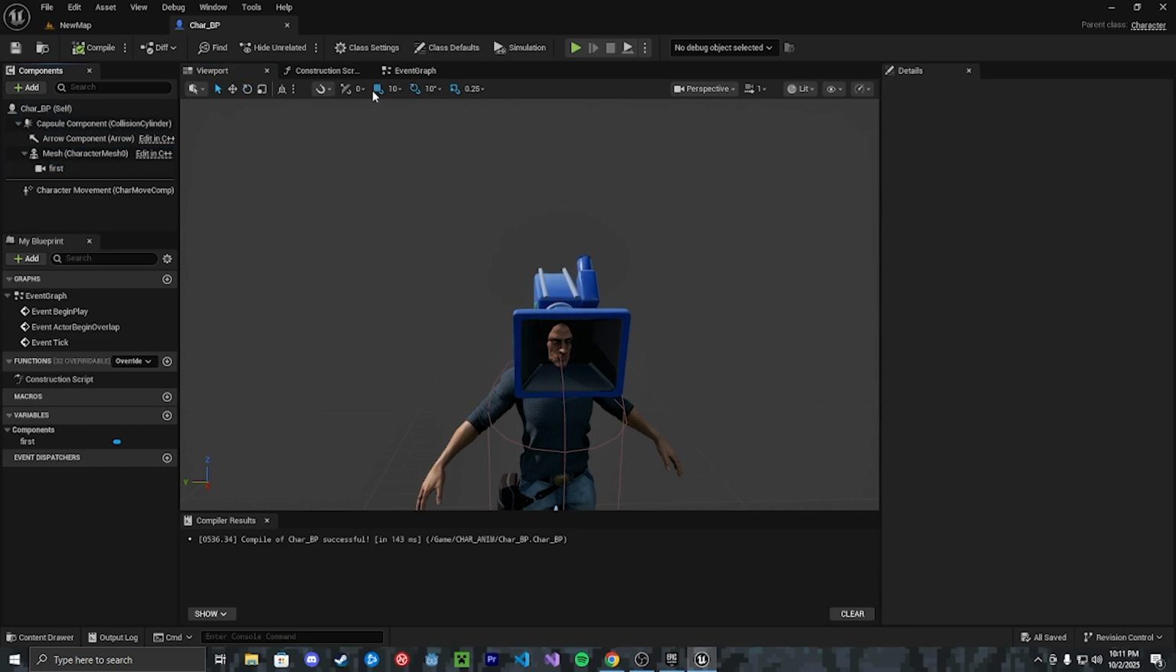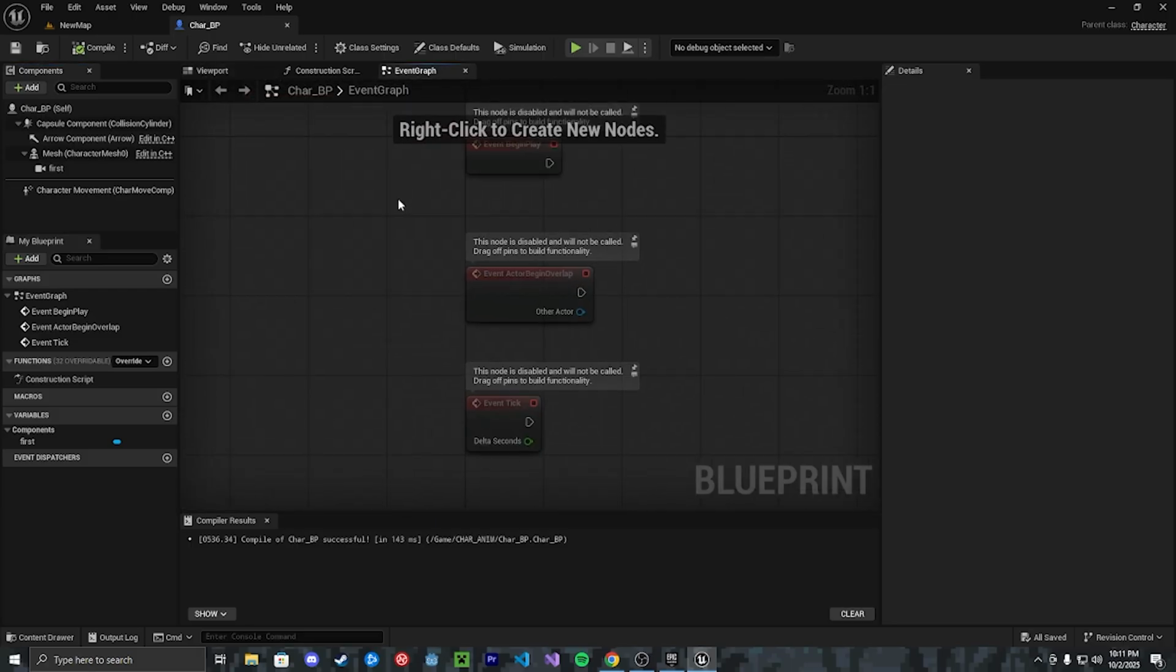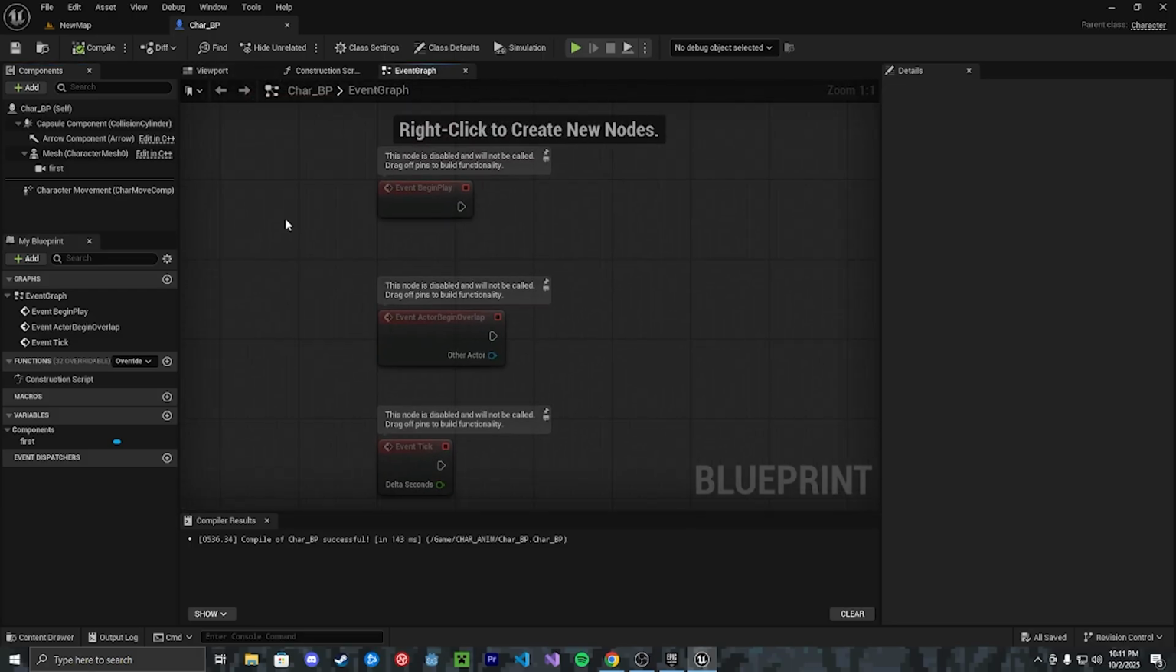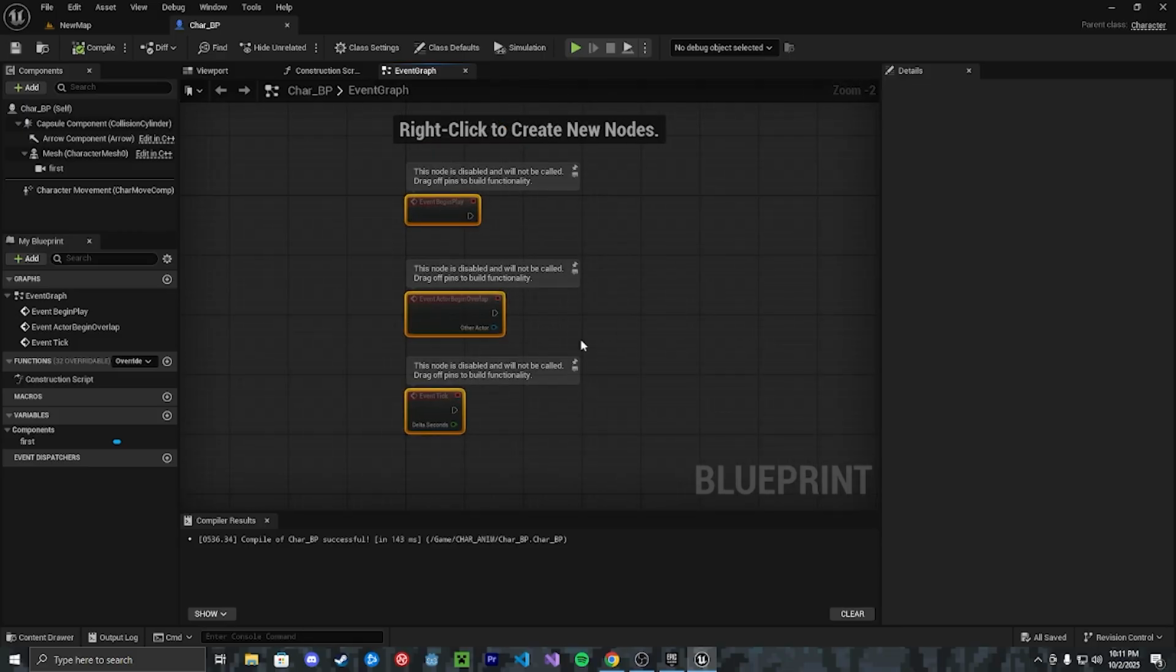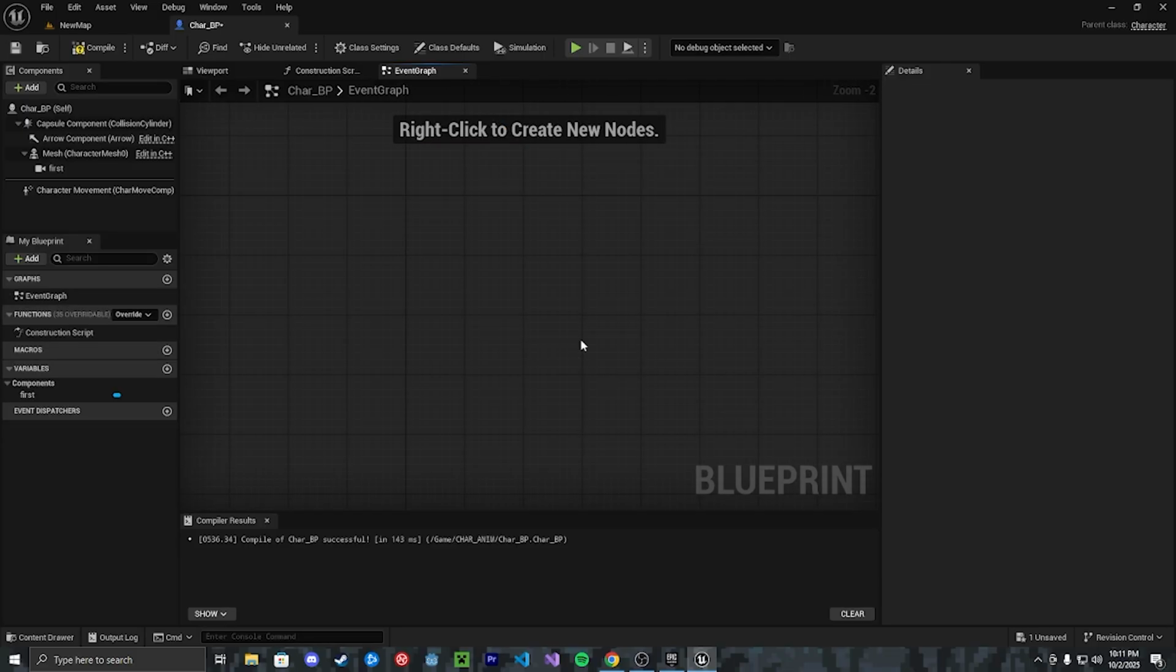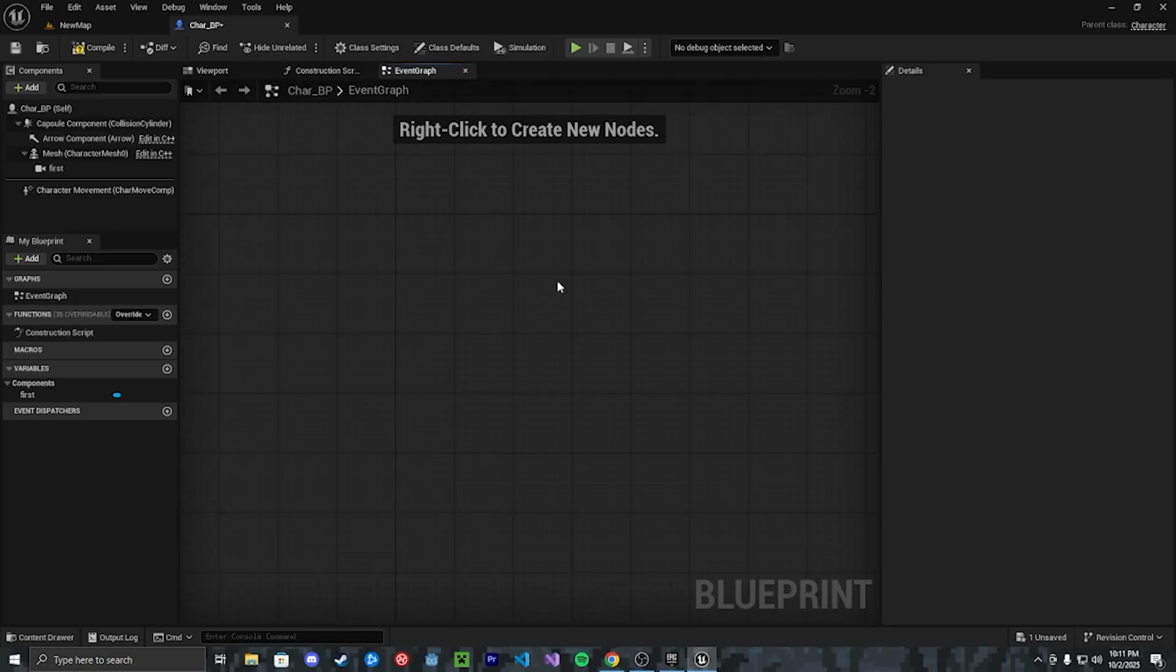So next, what we're going to do is go into our event graph. I call this the EG. A lot of people call it different things. I just call it the EG because I'm lazy to say the full thing. You see all this? We can go ahead and delete that. We don't need that right now. This is where we're going to do a lot of our programming.